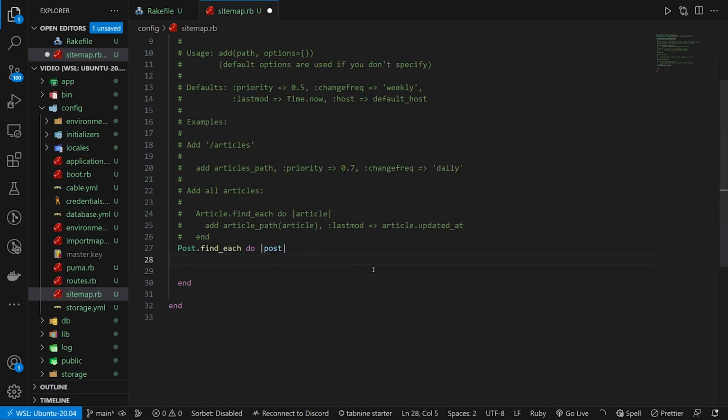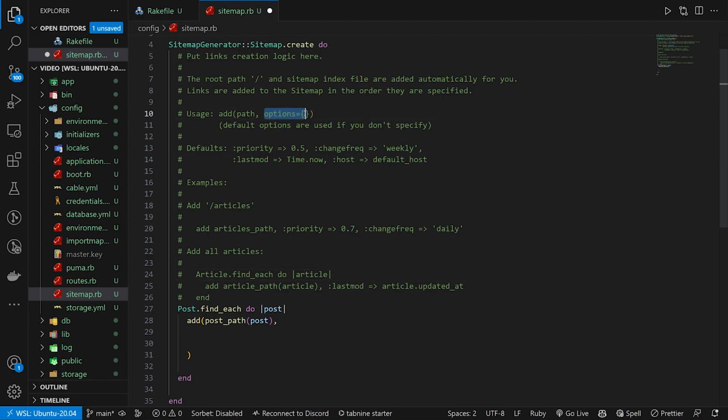So for each of these posts, we want to add that post. So we'll say post_path, post, and then you can pass in your arguments, because remember, this add is effectively just a method that takes in many arguments. And you can see up here, the example has this options right here, and that's effectively what we're adding here, our options. So for the lastmod, which is when it was last modified, we can set this to post.updated_at. We can set the priority, but I'm not going to set that yet.